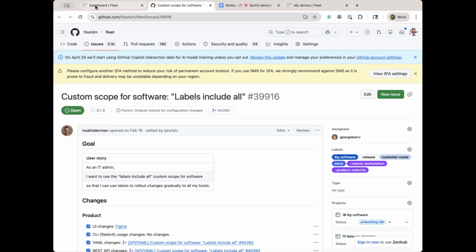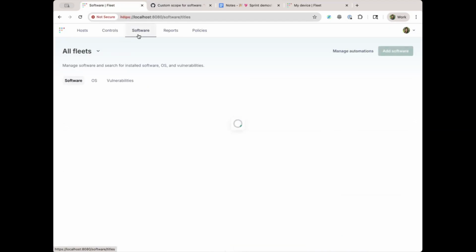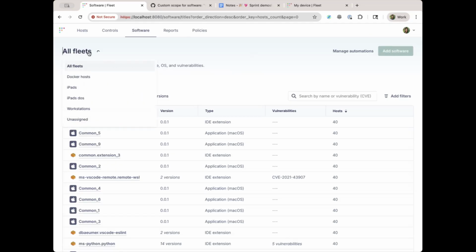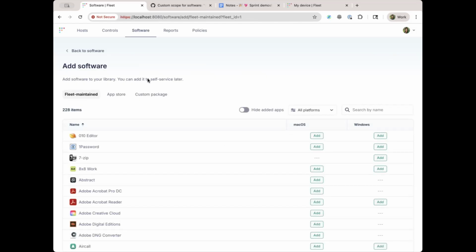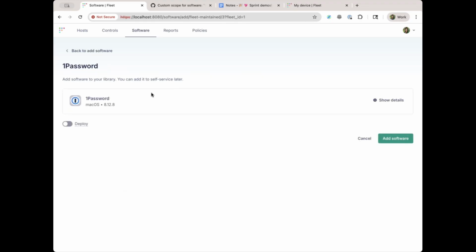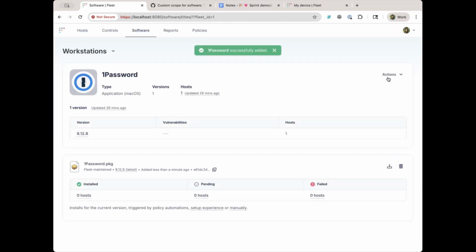So I'm going to go ahead and show you on our Fleet UI how this works. So when you go to software and as a premium user on a specific fleet, so I'm going to go to workstations, I will add a software here. And this works for fleet maintained apps, App Store apps, and custom packages. I'm going to add 1Password. And when I'm adding 1Password, I'm going to click add software first. And we're now going to go to the edit software.